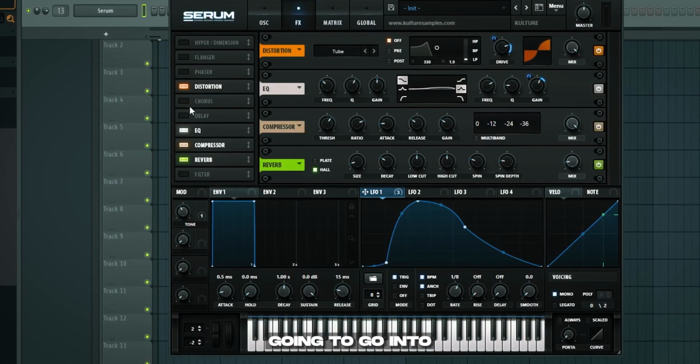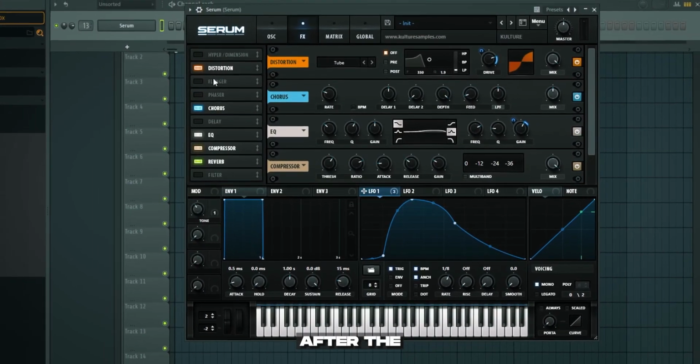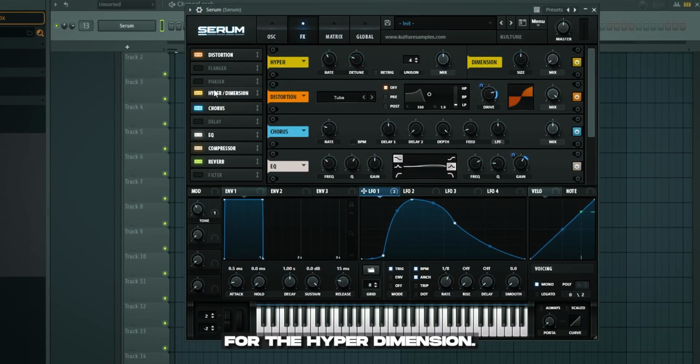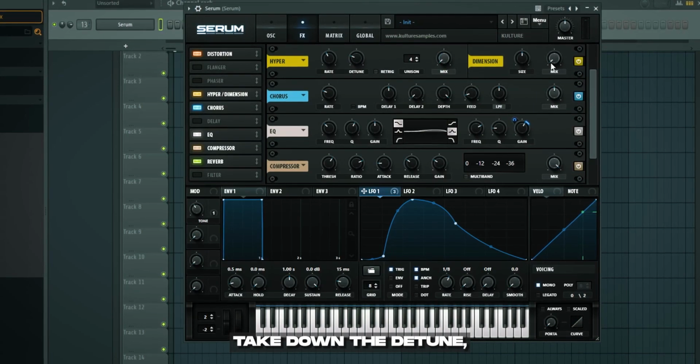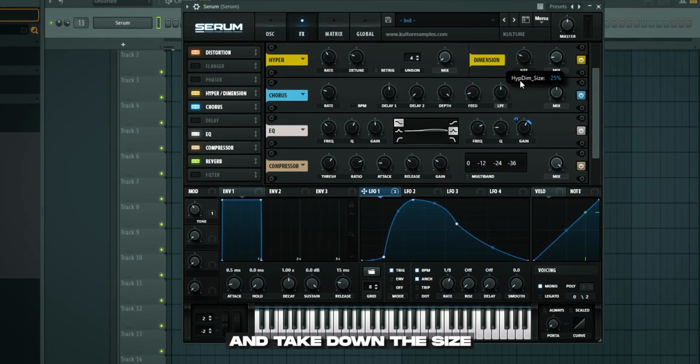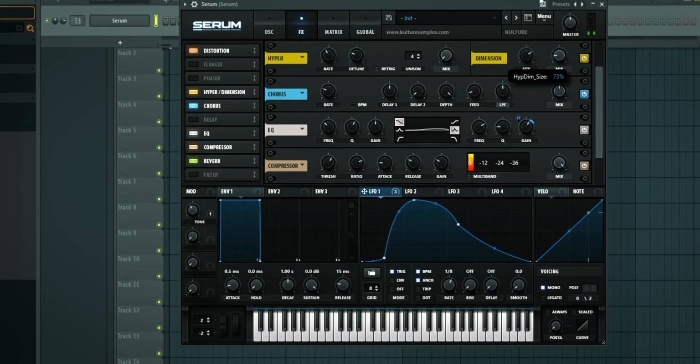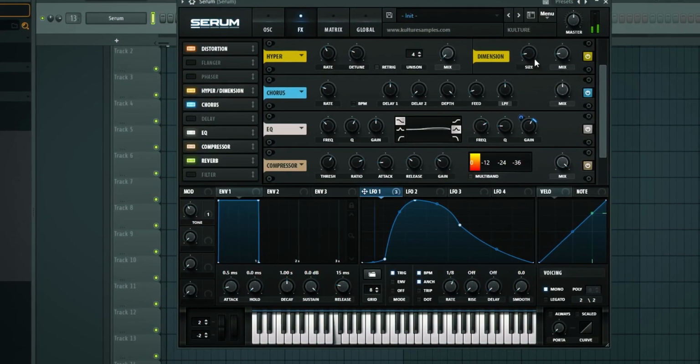Then we're going to go into the chorus, which we're going to add after the distortion. Same for the hyperdimension. So this one, take down the detune, open up the mix of the dimension, and take down the size so it's not too wide. Too wide. This is perfect.